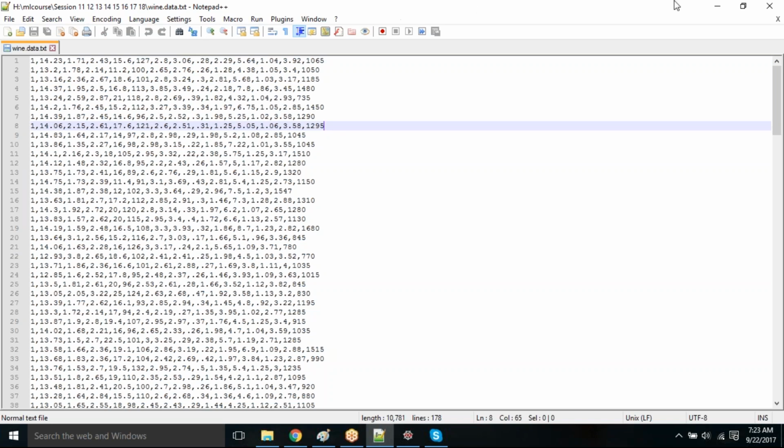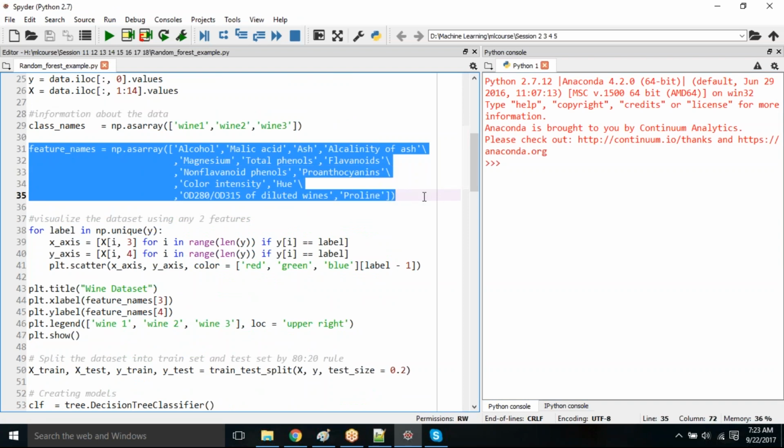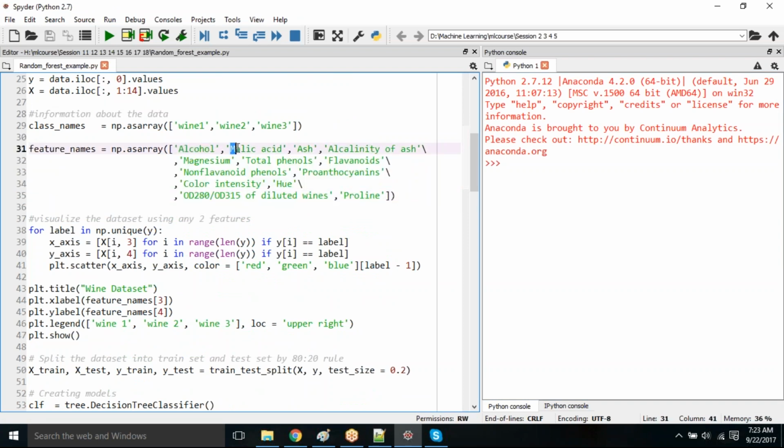Now you will ask, what are those features of wine? These are the features: alcohol content, malic acid content, ash, alkalinity of ash, magnesium, phenols, flavonoids, non-flavonoid phenols, and so on. These are some chemicals which are used in wine, so the percentage or values of these are used as the features of wine. And the classes are Wine 1, Wine 2, Wine 3.